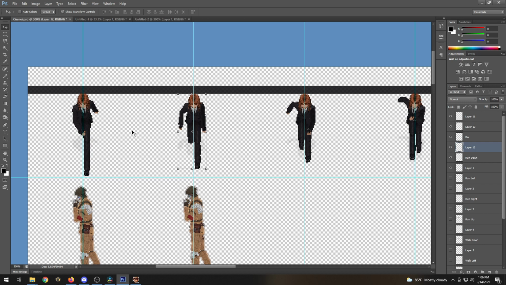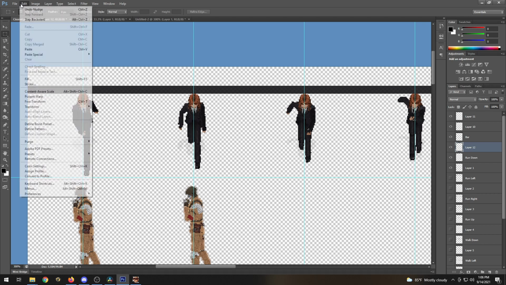Now, shadows. How do we do shadows? Let's see how far back Photoshop will let me go.